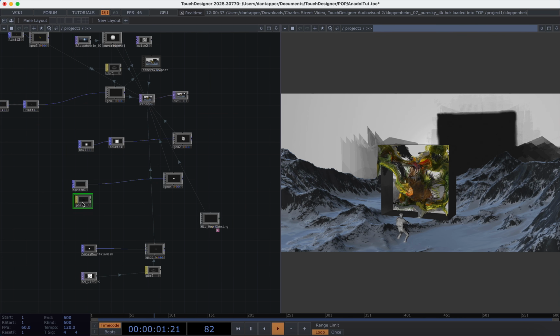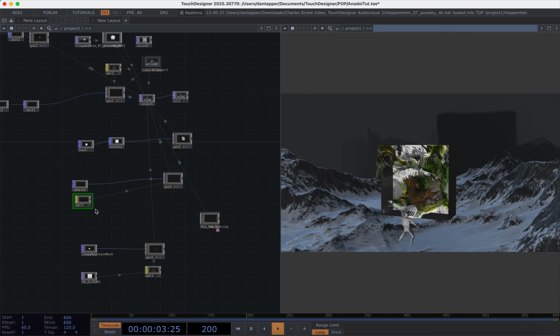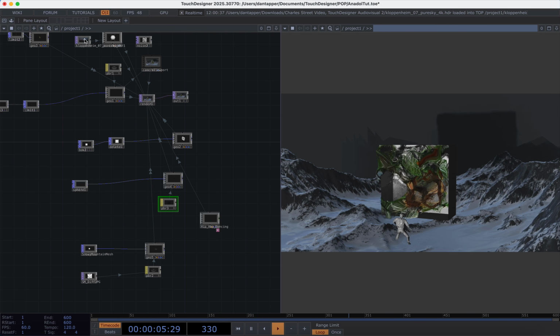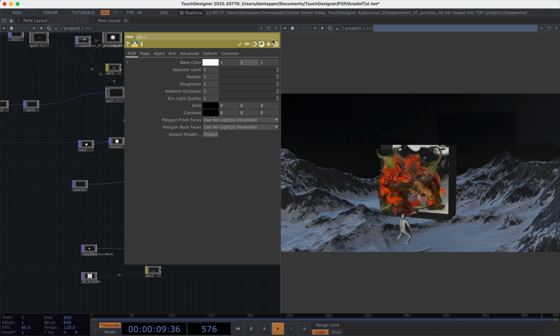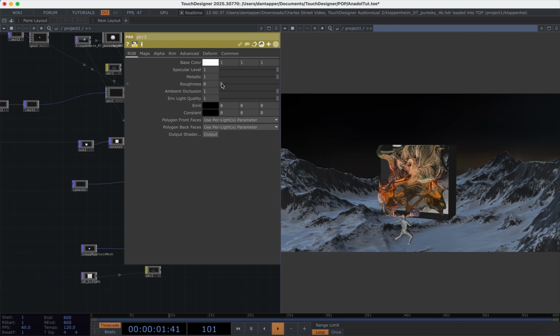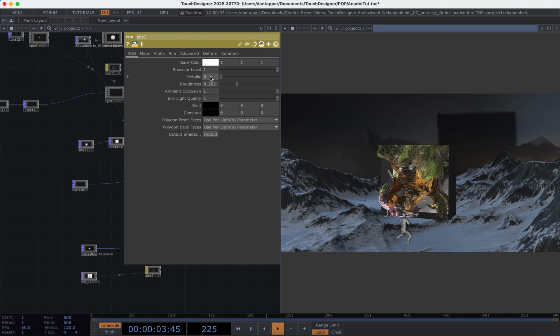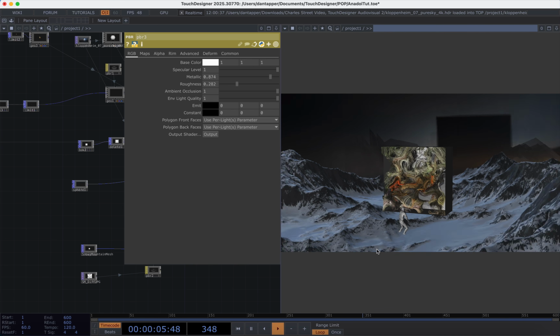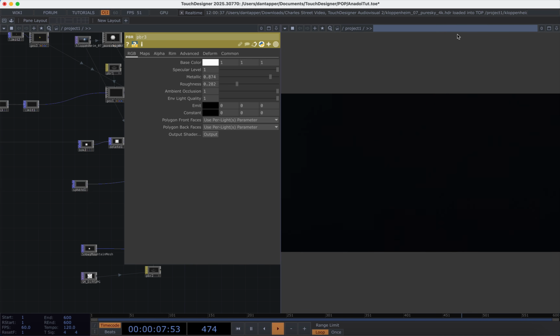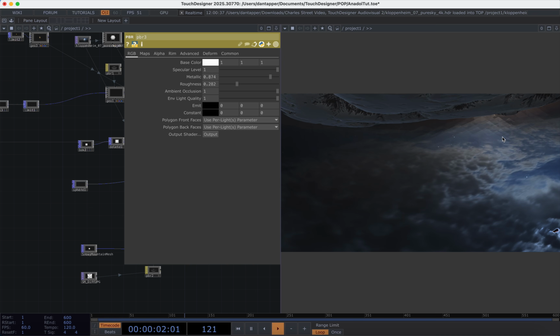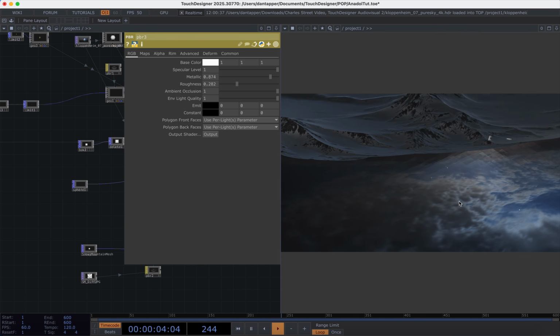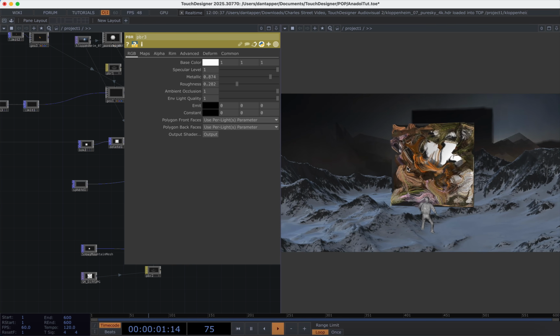We're using lots of PBRs today. Add that to the geo. Add that as the base color map. Let's turn down the roughness. If we zoom out, you can see it's sort of textured. You get the scene there. And this is basically the effect.